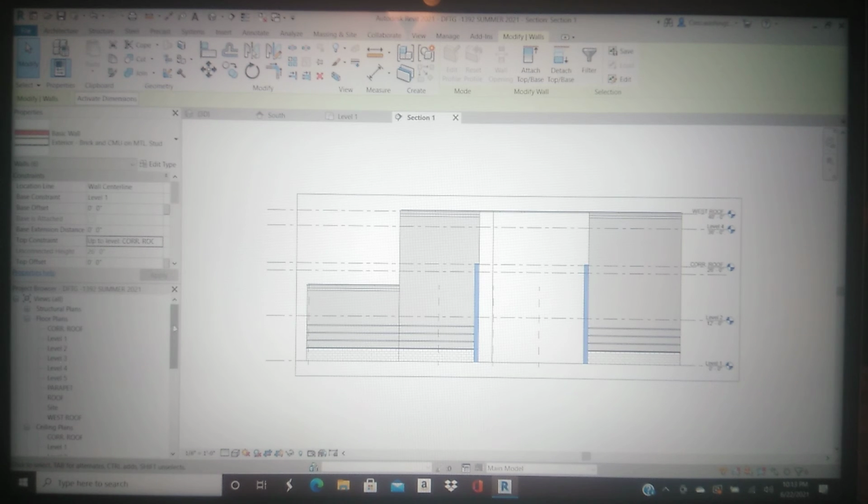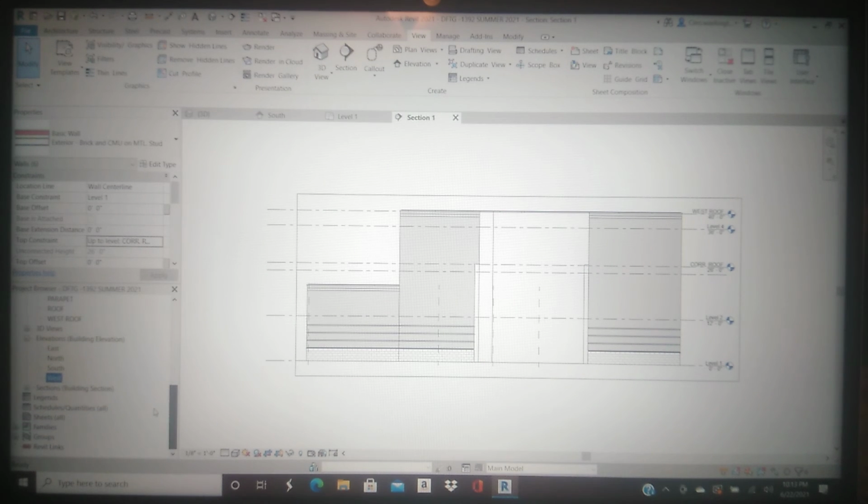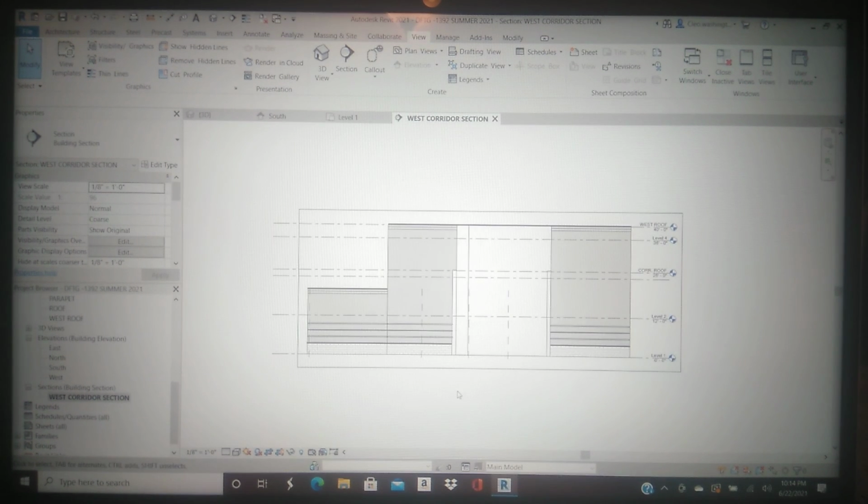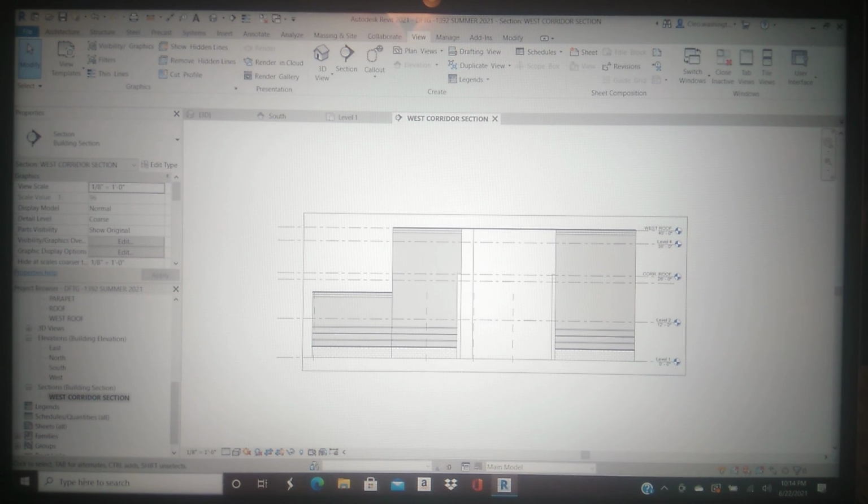So what you want to do is, in the project browser, you want to scroll down to where it says building sections and expand that portion and see where it says section 1. We want to rename that to West Corridor Section. So you would select it, right click, and go to rename and type in West Corridor Section. I like to use all caps. You don't have to. Hit enter. And there you have your view created. And you also have your view named.